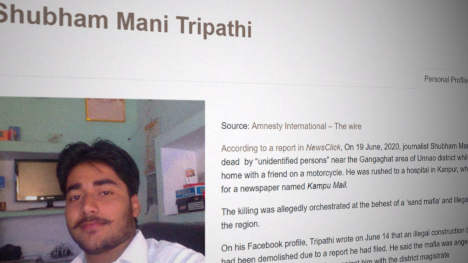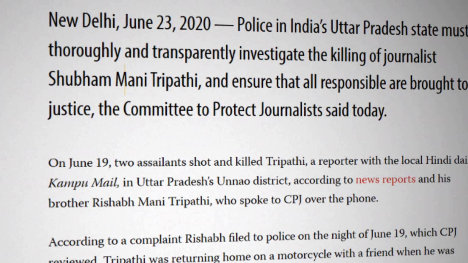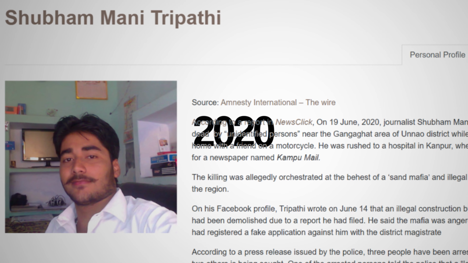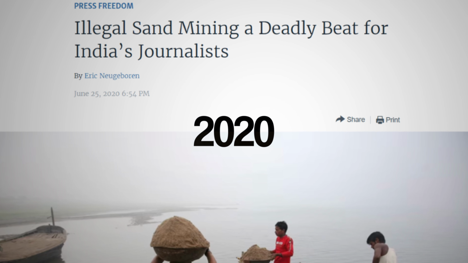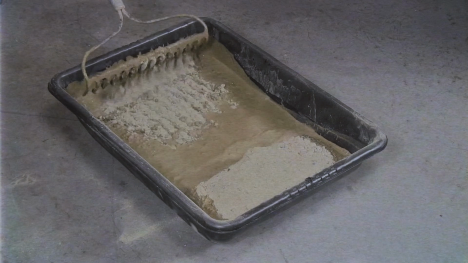Journalists like Shubham Mani Tripathi and activists who have dared to photograph illegal mining sites have been run over by sand trucks or assassinated. In 2020 alone, hundreds of people were killed in sand-related violence across the globe. We are paying for our concrete with human lives and environmental stability.